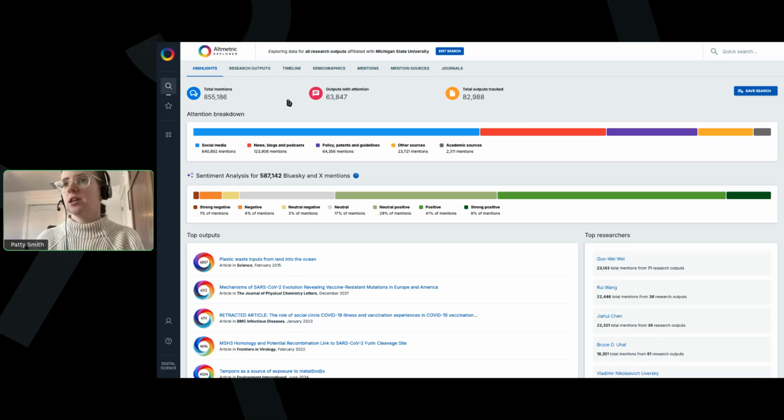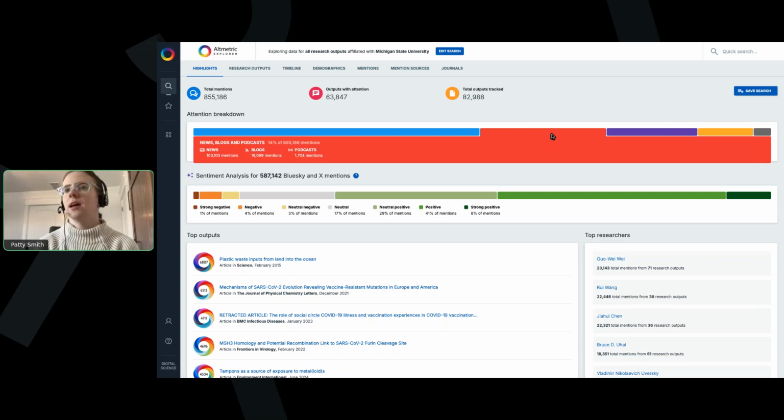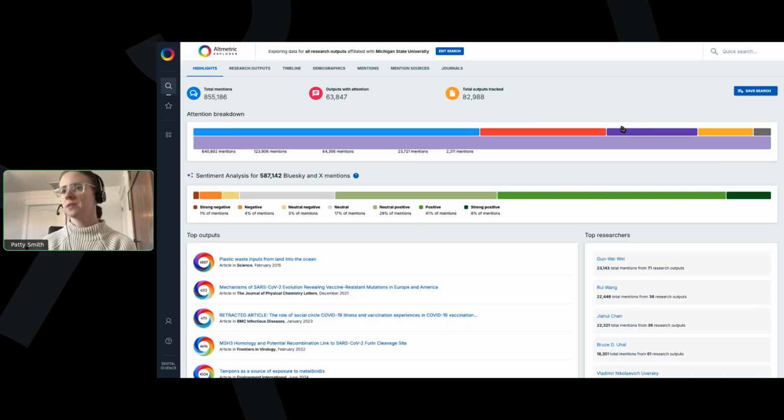So like I said, lots of places where our new features appear even just in this overview page, the highlights page. Now if I hover over the attention breakdown in social media, there you see Blue Sky, right? So 19,000 Blue Sky mentions that we have tracked over just the last year or so for Michigan State University publications. If I hover over this red section here, now we will see podcasts reflected in this. And in the purple, that's where the clinical guidelines will show up. So you can see a little preview, high-level summary numbers just in that section there.